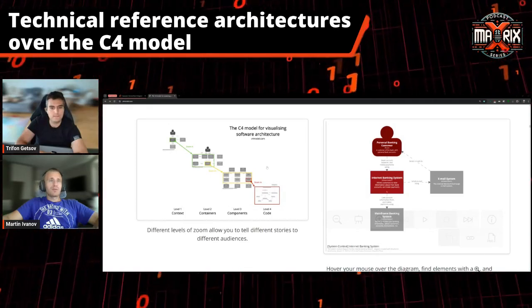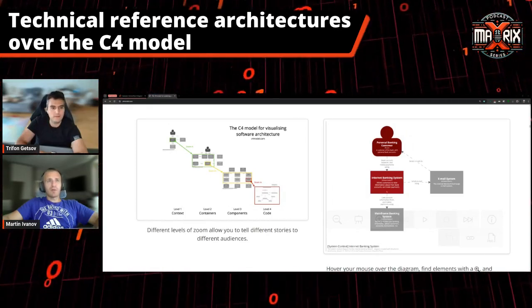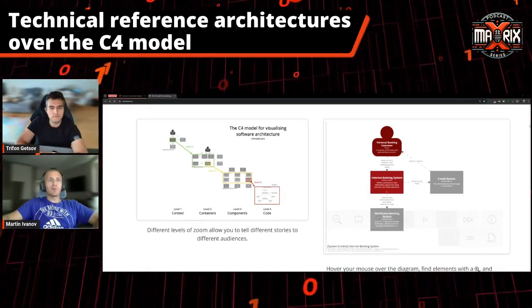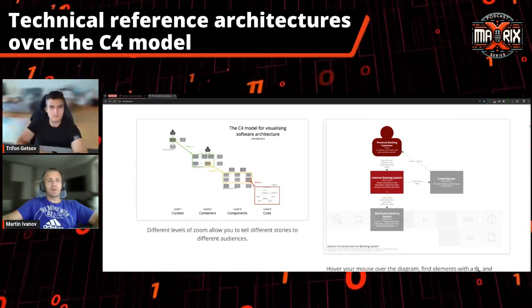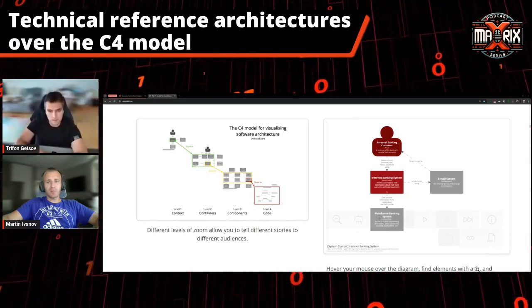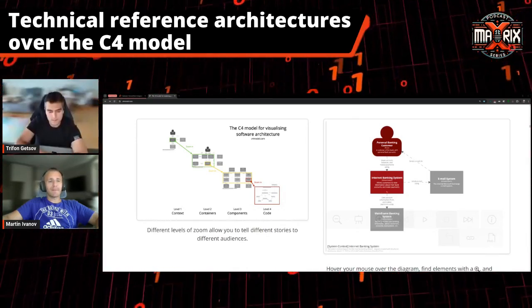Now over to you, Trifon, to tell us a little bit more of how we use the C4 model for documenting the solutions in our organization and the benefits of it. Yeah, thank you, Marty, for covering the basics of the C4 model. But basically, here, guys, as I mentioned previous time, we were tasked with the following: how can we scale our practice and keep the quality high?